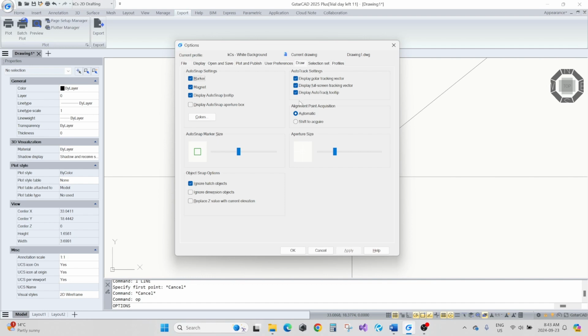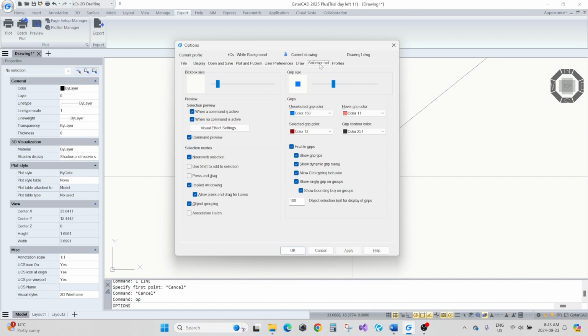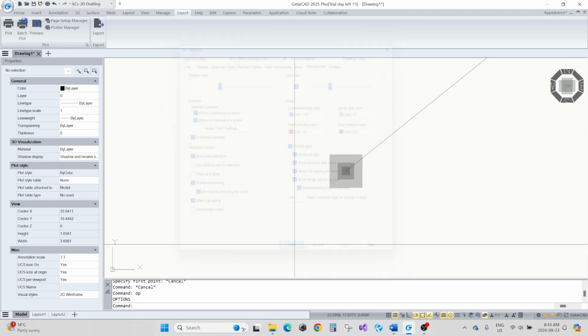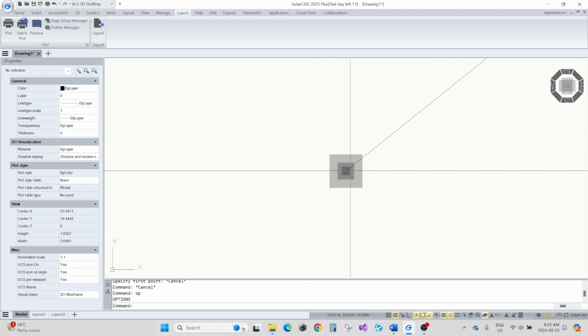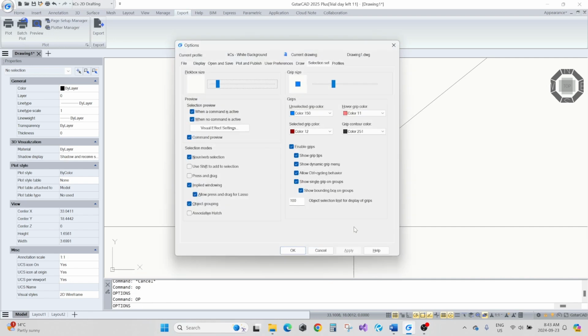Okay, so what do we got next? I'm just going to look at this stuff. A lot of this stuff is controlled down here as well. Selection sets. So pick box size. The pick box, I have it set really small. By default, I think it's not this small, but it's pretty small, or too small for me at least. So I usually have this. Let's go to right. I'll make it maximum size just so you can really see the difference.